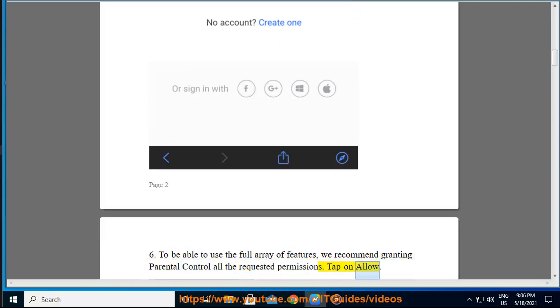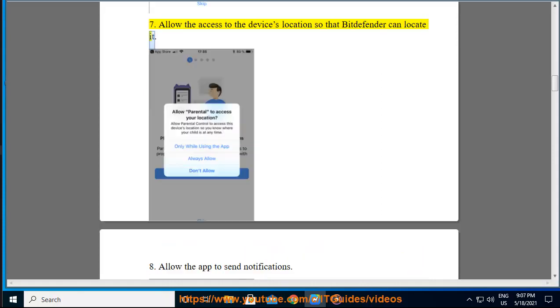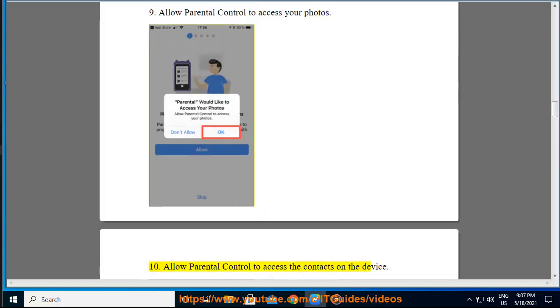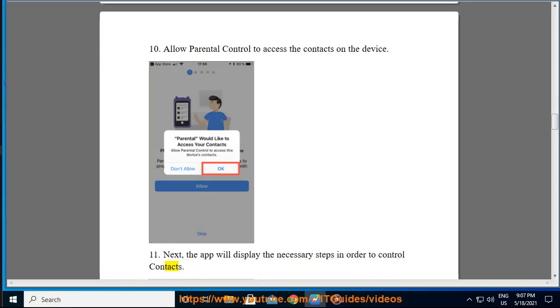Tap on Allow. 7. Allow the access to the device's location so that Bitdefender can locate it. 8. Allow the app to send notifications. 9. Allow parental control to access your photos. 10. Allow parental control to access the contacts on the device. 11. Next, the app will display the necessary steps in order to control contacts.